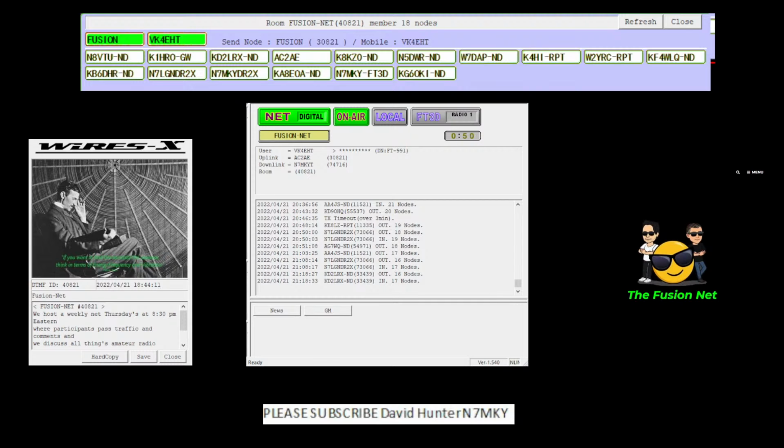Anyway, that's enough for me. Back to net control. This is VK4EHT.